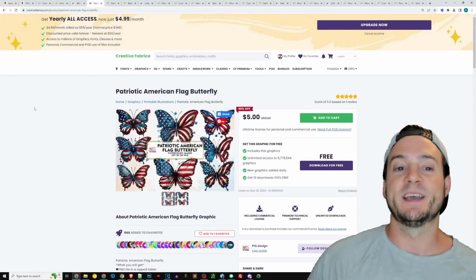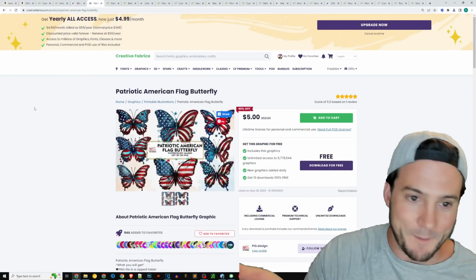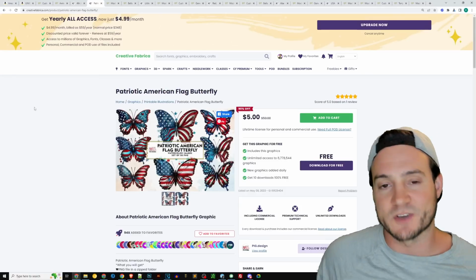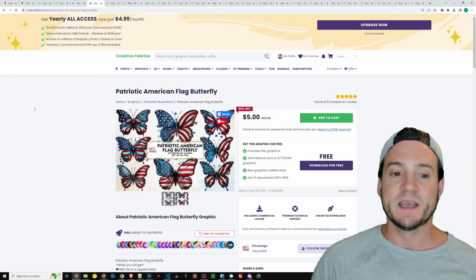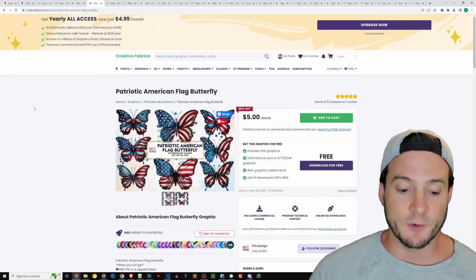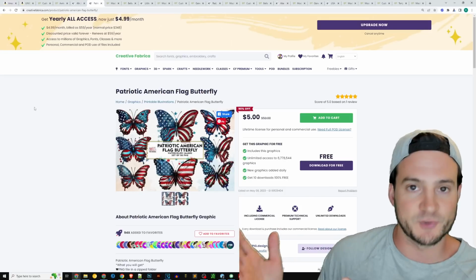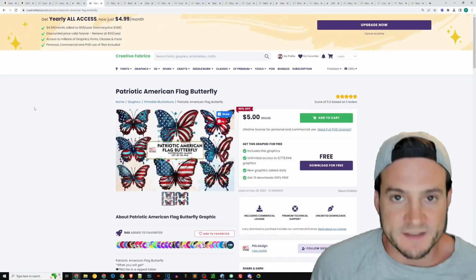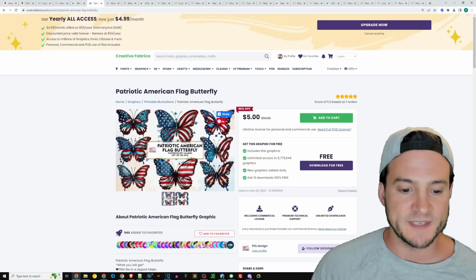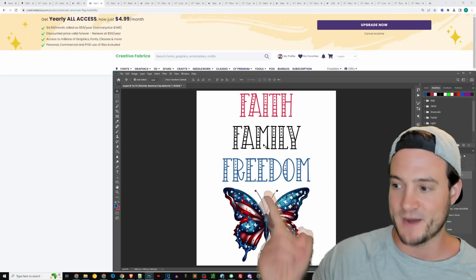Then I also grabbed what I'll call a patriotic American flag butterfly. That's what it's called on Creative Fabrica. I like using pre-made graphics because I don't have to stress over creating my own graphics, by outsourcing that to graphic designers that are better than me. So I put the two of them together in Photoshop. I've got it right here behind me.